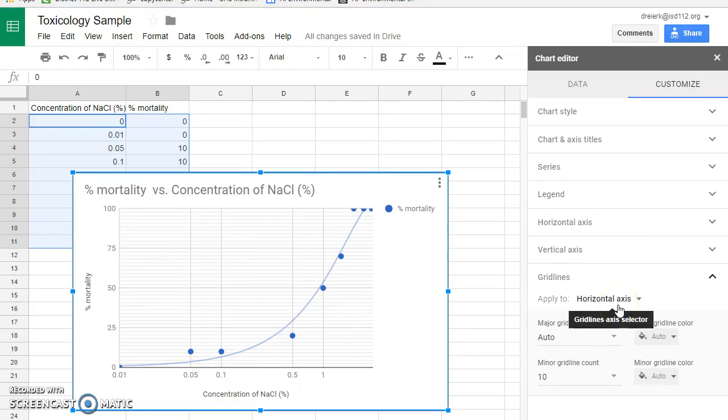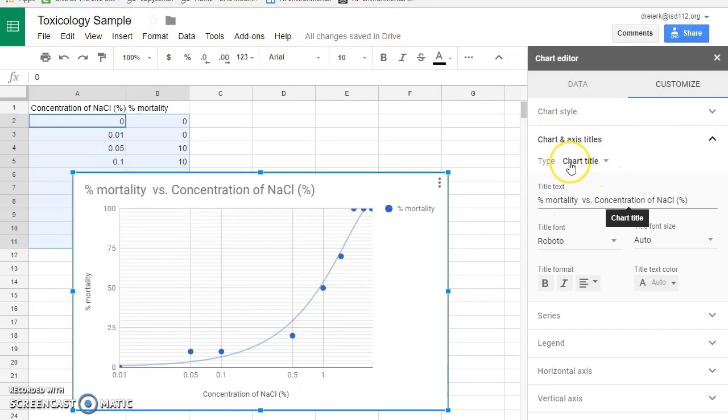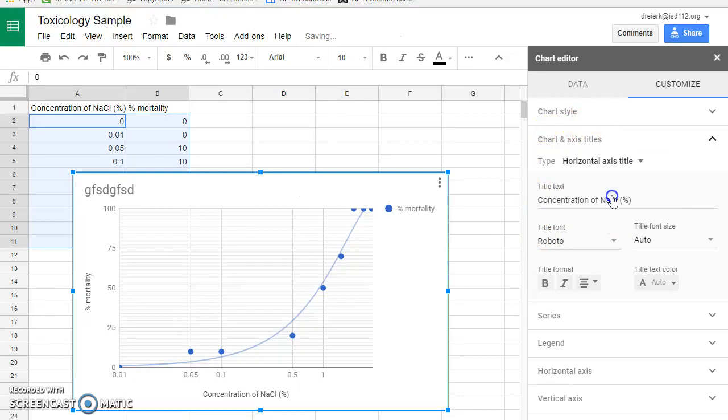Now I'm going to go to Customize Chart, then Chart and axis titles, and I am going to title my chart. I'm going to make sure that title is okay, enter in the title, and then go to my horizontal axis, make sure that my horizontal axis title looks okay, and that my vertical axis title looks okay.